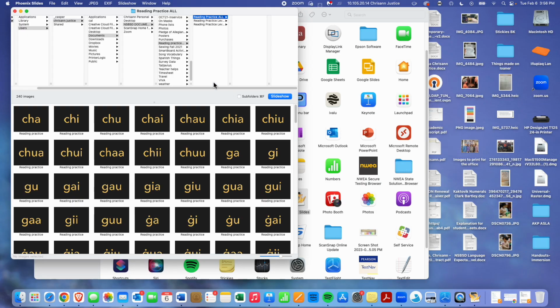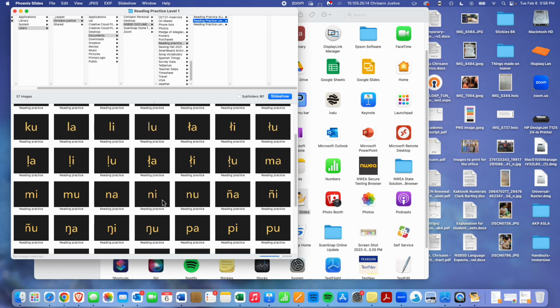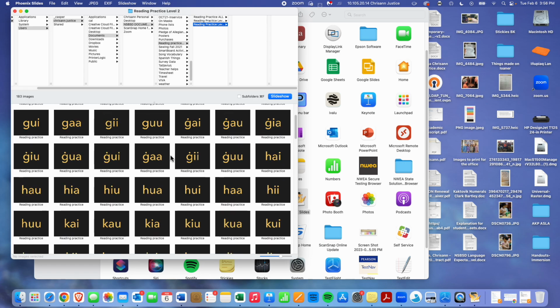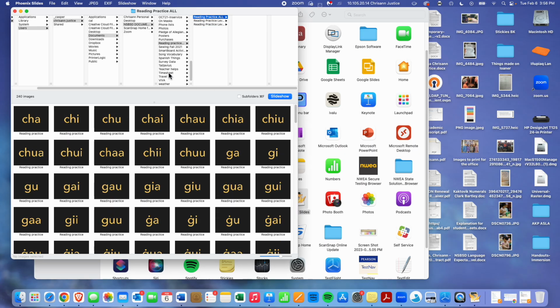Now, that's for the reading practice slides, and I would always start with the students on these easier ones that just have one vowel, and then move them up to this one, and then once they're getting good at all that, then you can do the all together, okay?